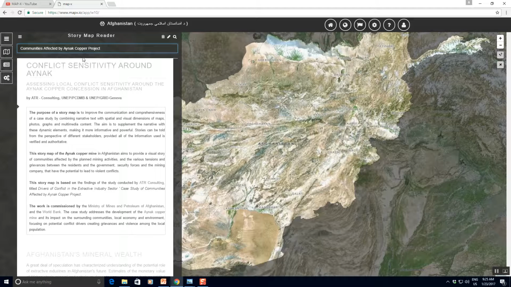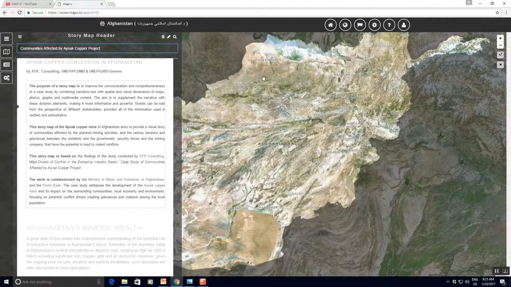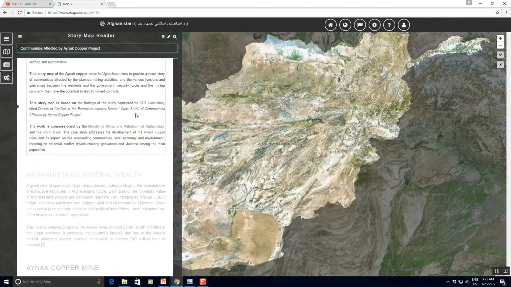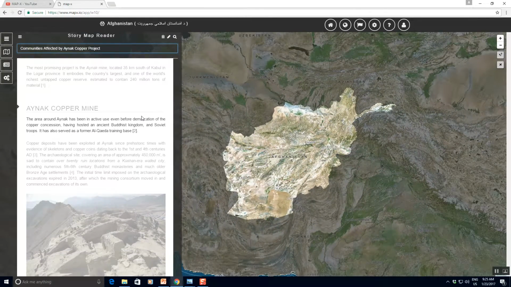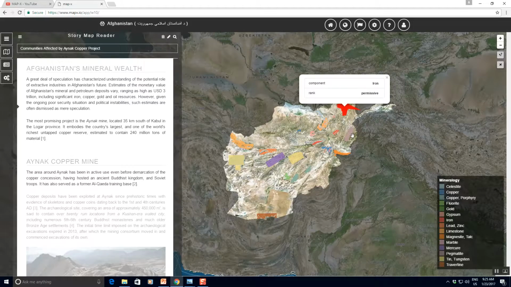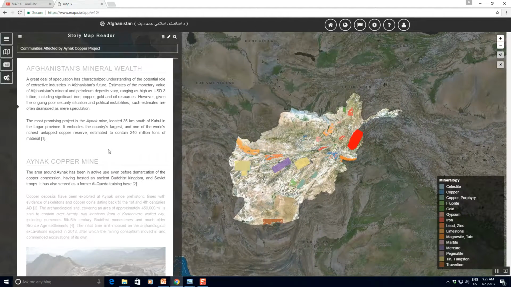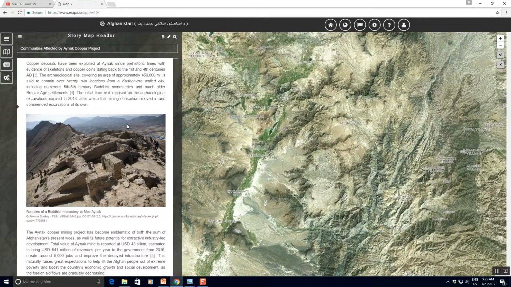So a story map is basically where you have an interactive map and text which are interlinked through very simple linkages. So as you scroll down the story map, different layers of the map obviously are highlighted. And these are interactive, so you can click on the layer to see what it is. And then the map is still fully customizable. As you scroll down, different layers come on.